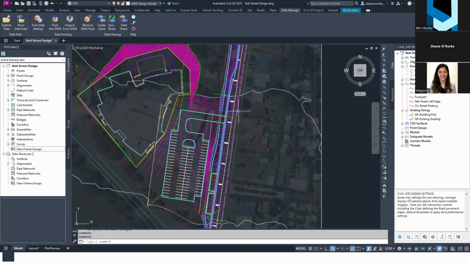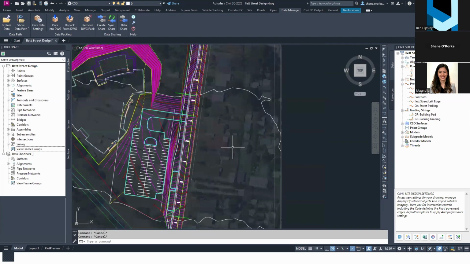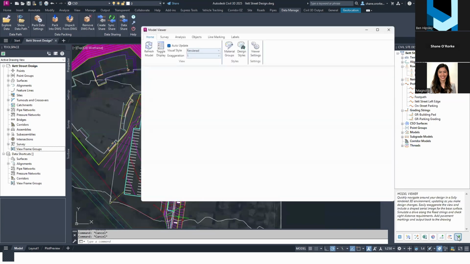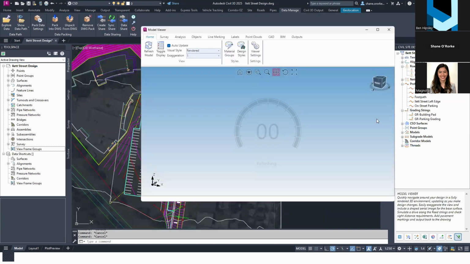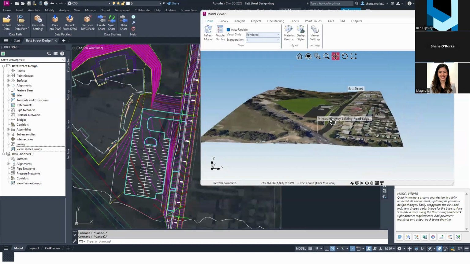Okay, so just a little bit about this design. I'm not going to belabor too much what Civil Site Design does or how it works, but I'll give you an overview of this project. I'm starting with the model viewer. It's probably the most visual way to see what's going on.